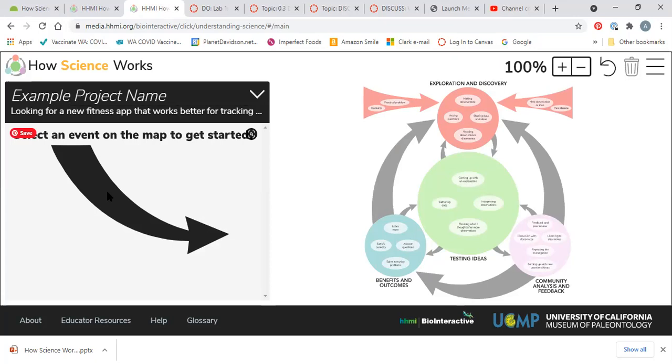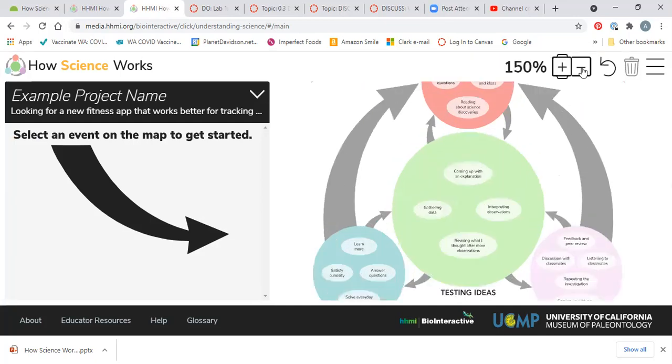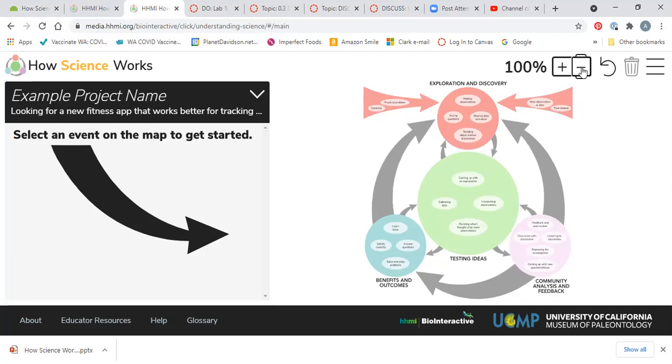Now what we want to do is to work through this process, in my case, looking for a new fitness app, using this flow chart that's given to us on the right-hand side. And this is pretty small. You'll see that they have some plus and minus buttons over here on the top right-hand side. You can use those to enlarge it and make it smaller to be able to see it a little bit better.